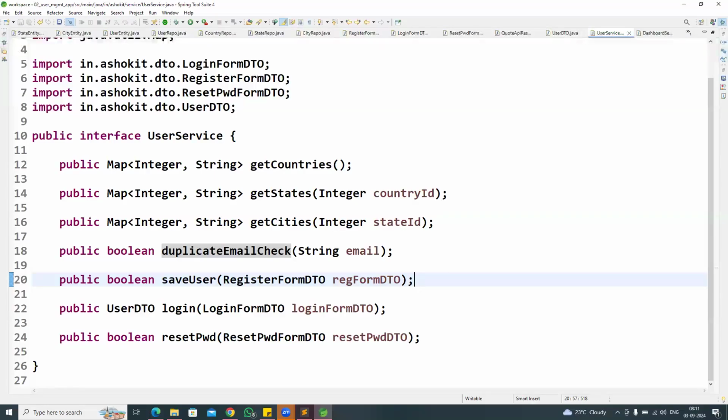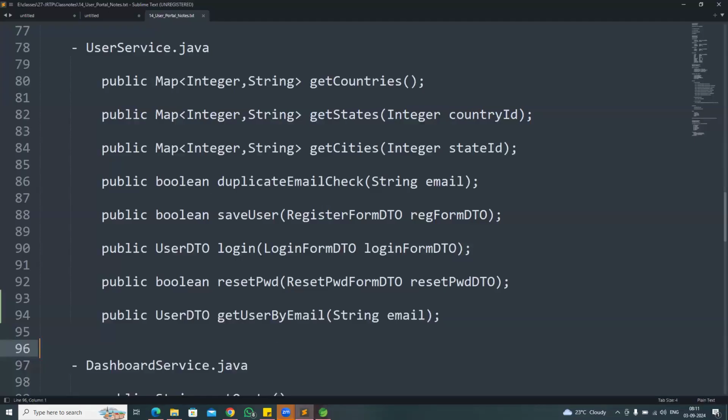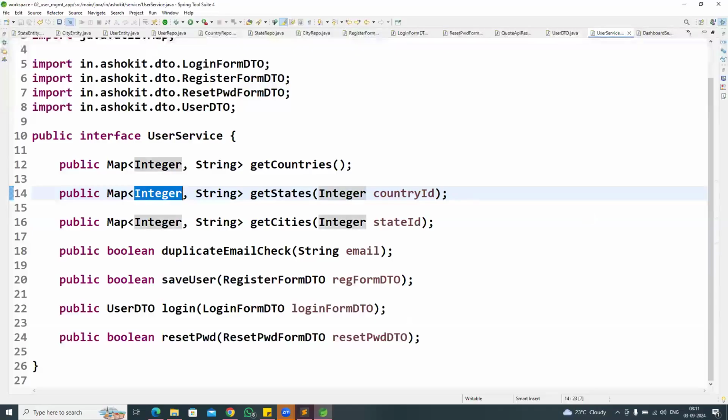Sir, why did we take integer and string there, like in methods 12, 14, 16? Because I need the country IDs. Whenever I am displaying the country, based on the country selection, with the country ID only, I'm going to get the states. So the keys I'm taking as integer, and the values I'm taking as string. Yes, sir. Okay, got it. You got my point? Got it, sir. All right, guys, good.